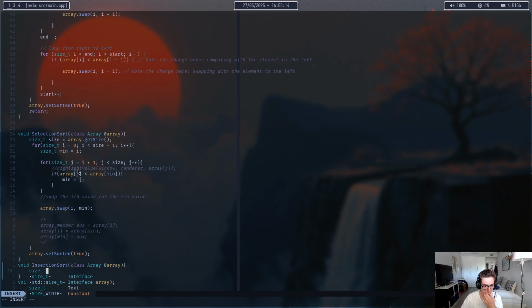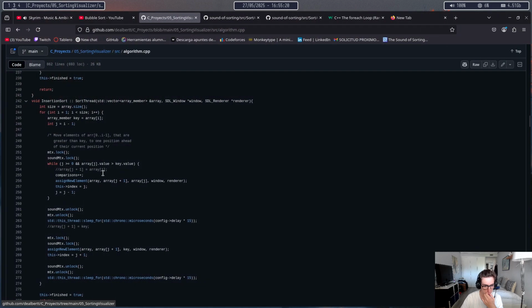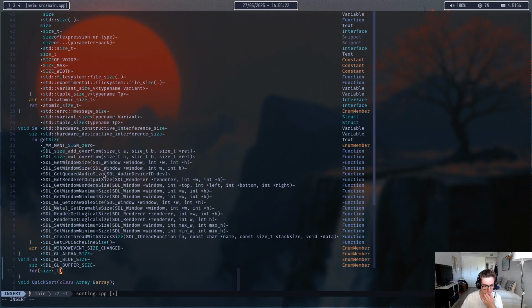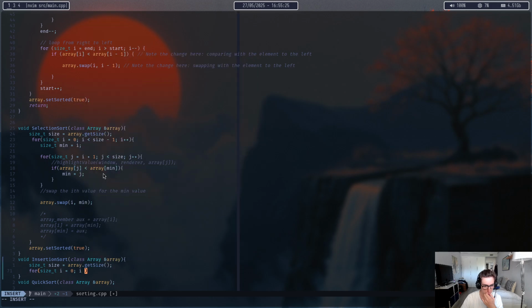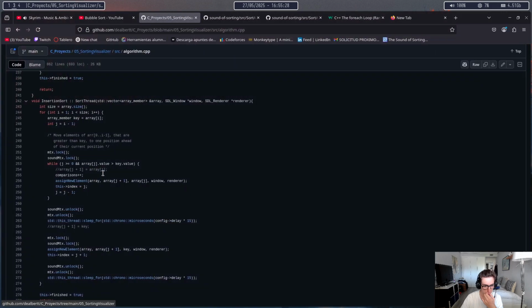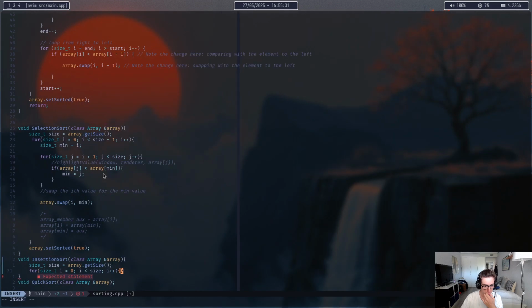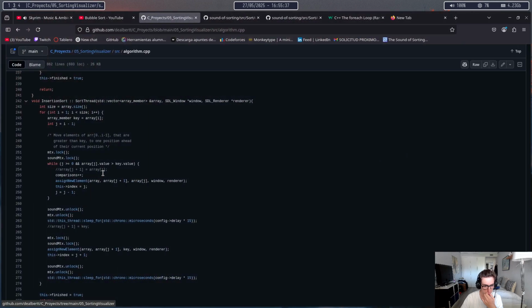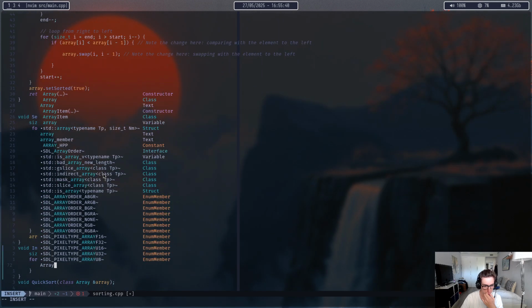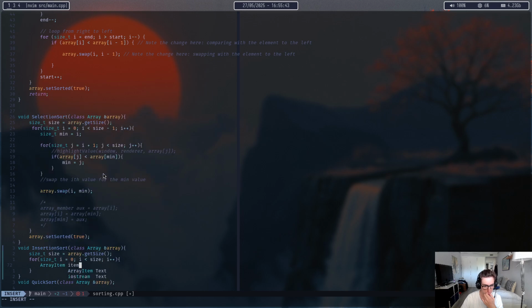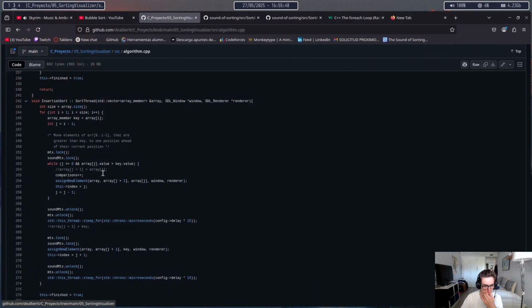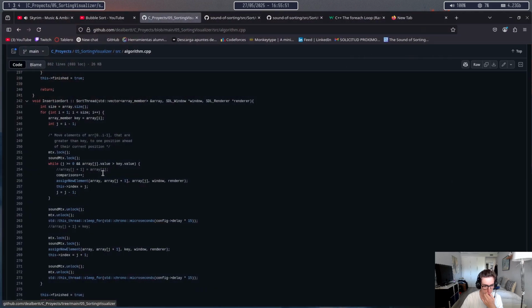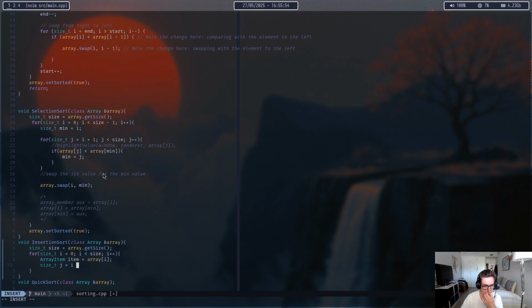Okay, so size_t size equals array.get_size. Then the first for loop: i equals 0, i less than size, i plus plus. So here I say array member, so it has to be the same type. I'm just going to say array item. Item equals array[i]. And then I have a size_t j which equals i minus 1.